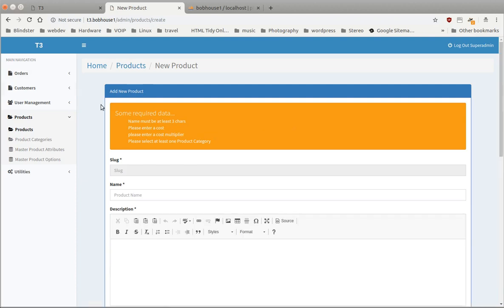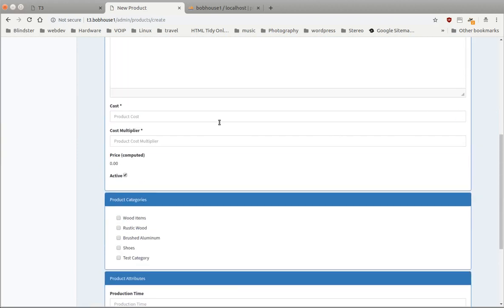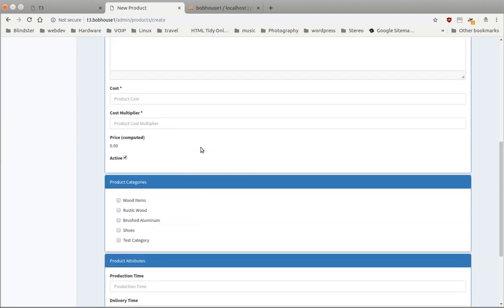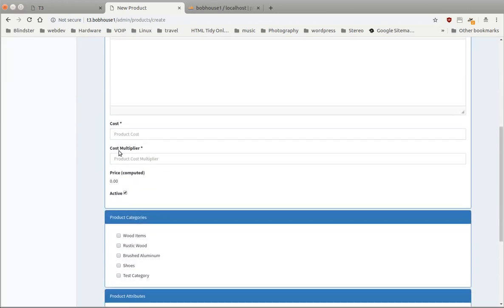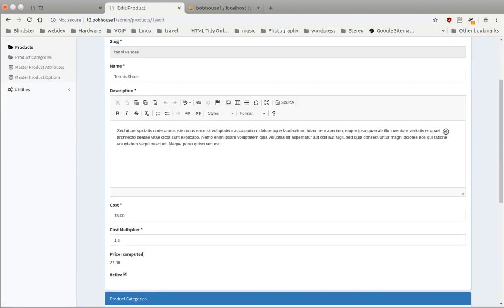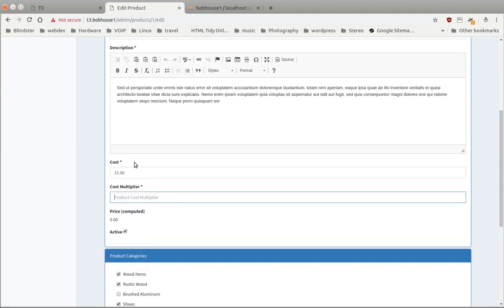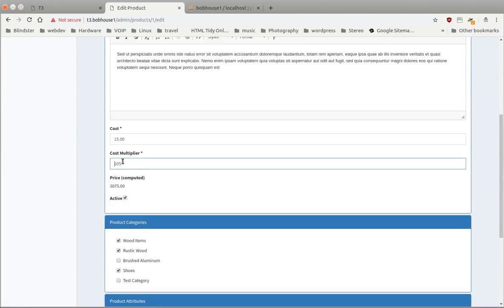This is a real rough cut validation. The way I've got it set up now is cost. You enter cost. So for instance, we'll go to a regular existing product, the tennis shoes, and you'll enter a cost, and then we have a cost multiplier. So if I change the cost multiplier to, I don't know, 2.5, not 205, that would be pretty bad, 2.5, and the price is now $37.50.